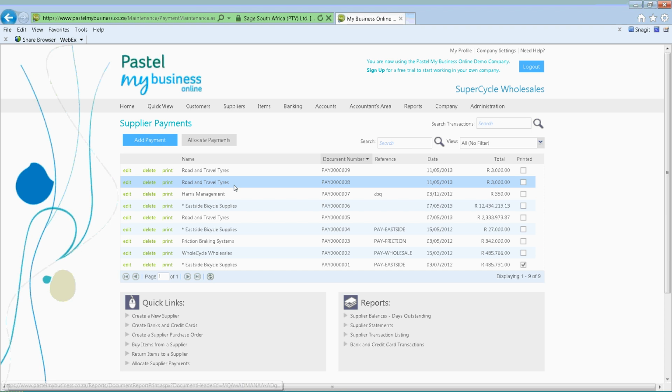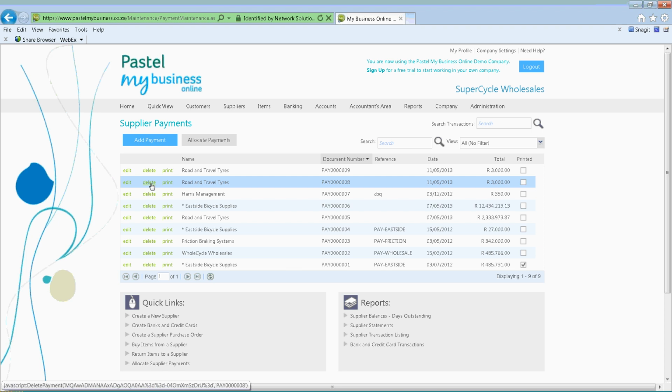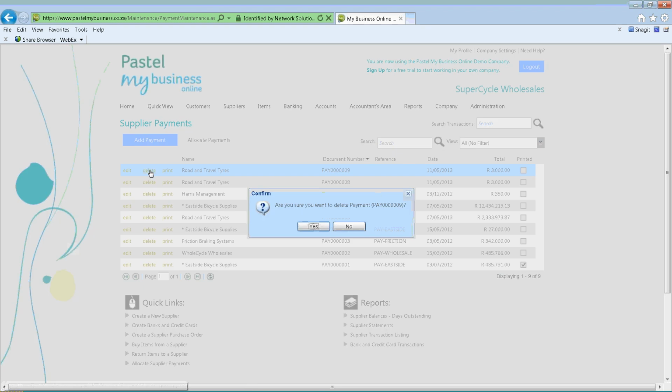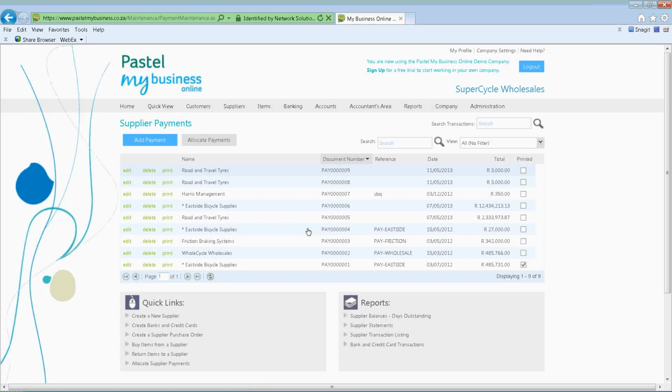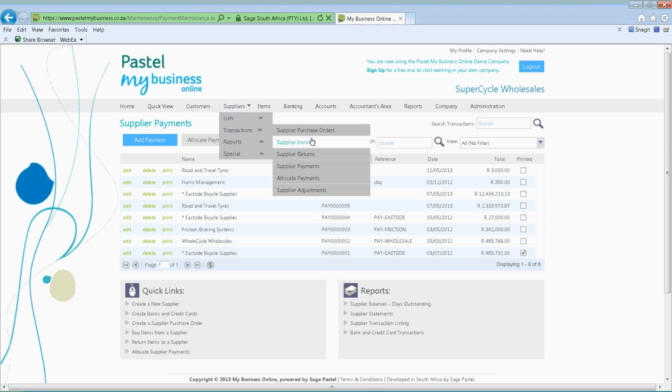So that's what I'm saying, if you are making use of the banking side, you won't come and do this step. So all I'll do is I'll simply just go delete, and that payment will then be removed. So I'll only then have the one payment. Okay, so there's only the one.